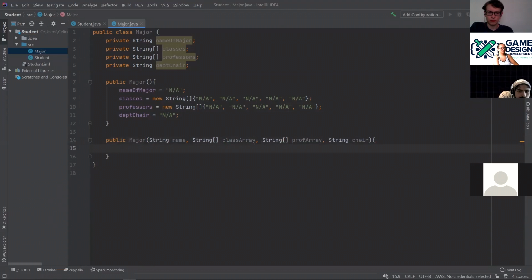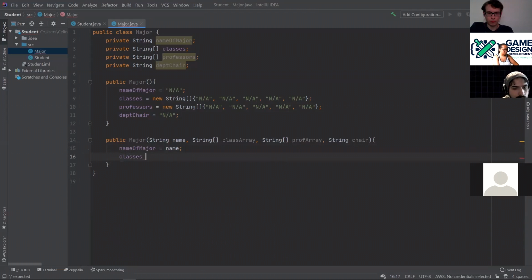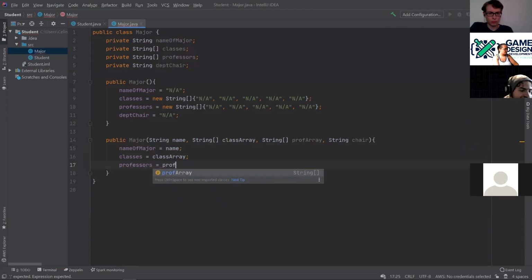Very straightforward as to what these things are. So I'm going to say name of major. Keyboard, stop. Stop doing things I don't like. We're going to say name of major, our classes is equal to class array. We're going to say professors is equal to professor array or prof array.